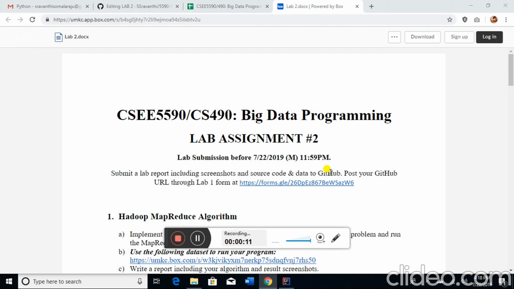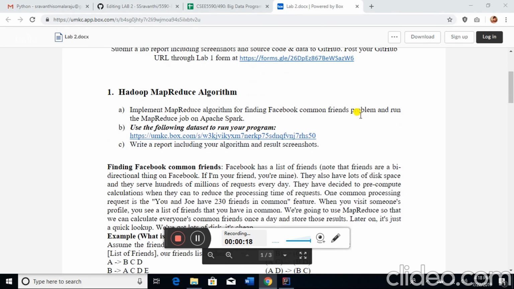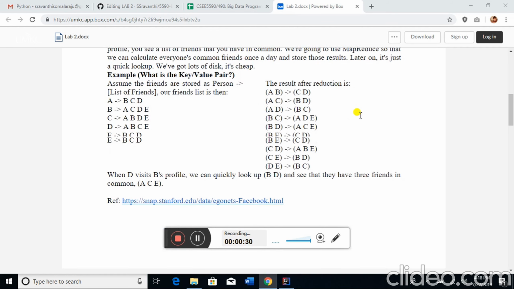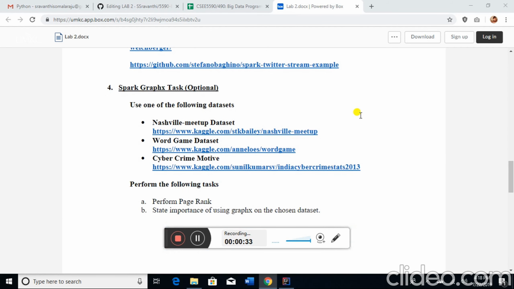This video is regarding the Big Data Programming Lab assignment. The first question is, using a Hadoop MapReduce algorithm, we have to find Facebook common friends, and here we are using Apache Spark Scala programming. The other question is a Spark GraphX task. Using one of the given datasets, we have to perform PageRank and state the importance of using GraphX on the chosen dataset. So let's go to the programming.